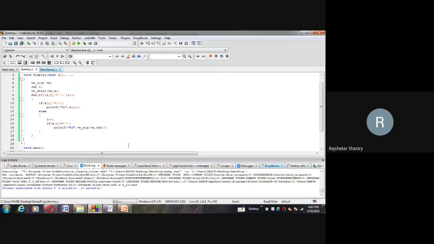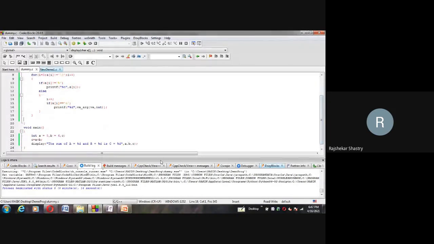Sir, in that for I equal to 0, A of I not equal to, that is null, no, sir? Yeah, null character, Amma. Because in C language, a string always ends with a null character. Now this is the string which we have to read. What is that string here? The sum of A is equal to percentile, up to this we have to read. That's all. Once you finish reading this string, your printf duty, your display function duty, is over.